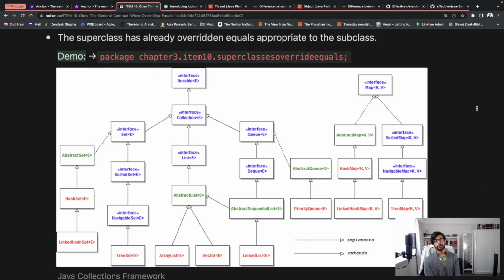The other reason, of course, not to override is if the class you're designing already has a superclass and inherits methods from it, and that superclass has already overridden the equals method appropriately for the subclass. Then this wouldn't be an issue. We wouldn't have to override the overridden equals method again. That would be a bit absurd.